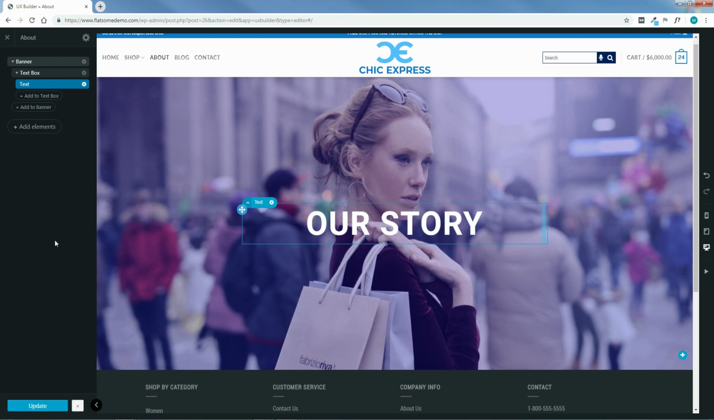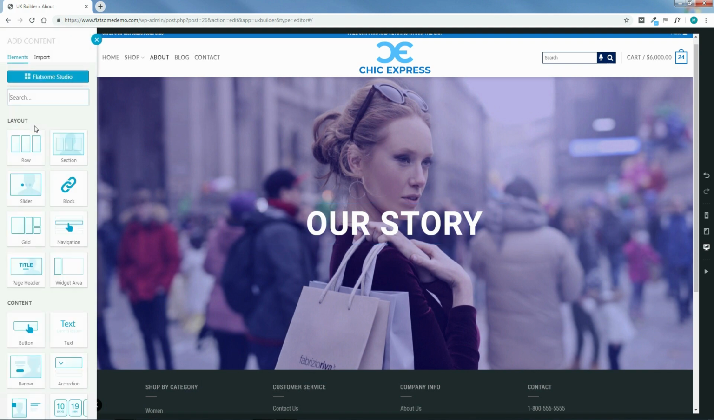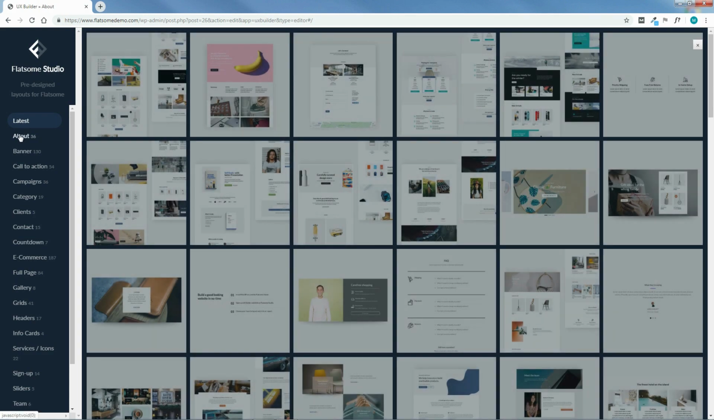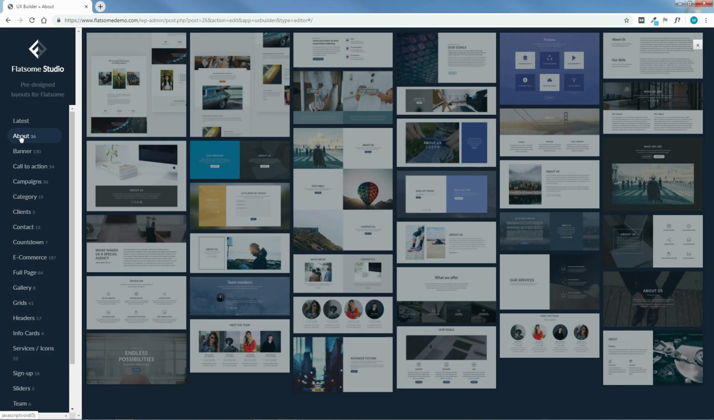Okay, now what we're going to do is add our About Us page content, and we're going to use a Flotsam Studio template. So we'll click Add Elements. We'll click Flotsam Studio. Come down here and we'll click About. And they've designed some beautiful About Us page templates. I mean, they're all really well done. One we're going to use is this one right here.